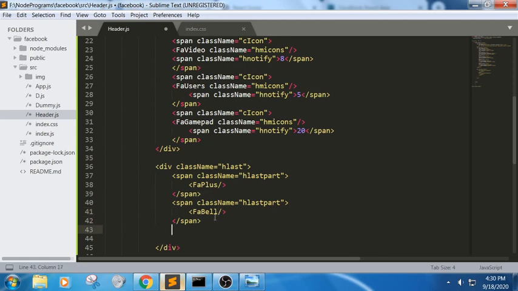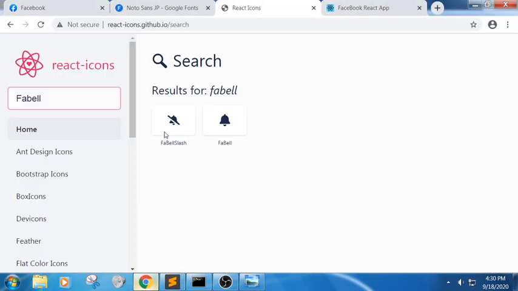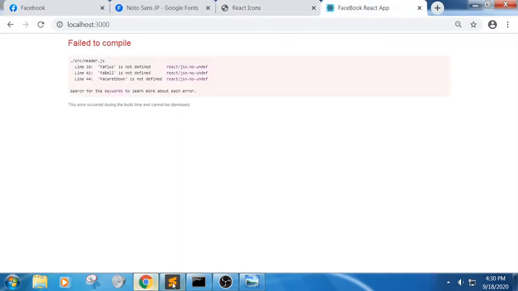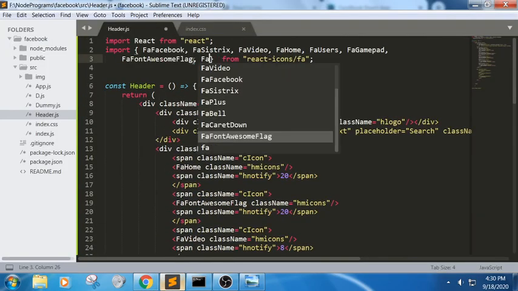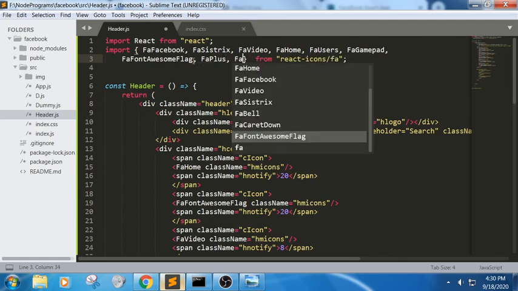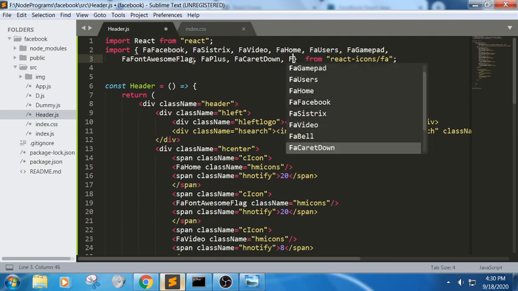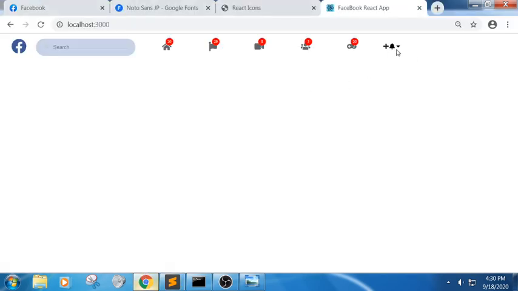Next one, in the last part we have a caret. Yes, we are taking a caret symbol here, caret down. Yes, we got it. So we haven't imported it, so let me import first one, FA plus, next one FA caret down, FA bell. We have imported. See, we got this. So now we can understand how we have done for this.